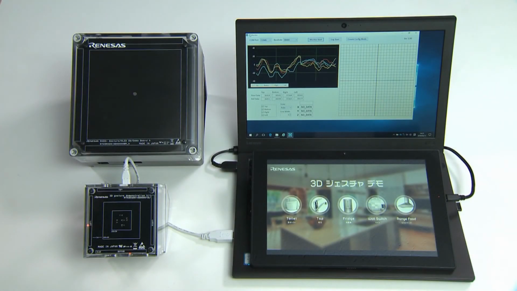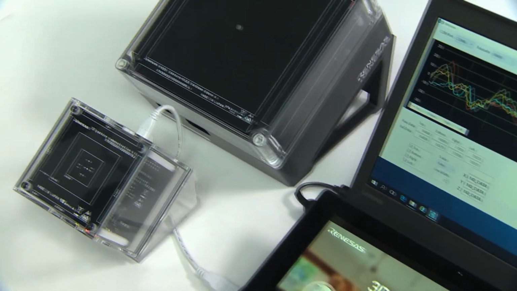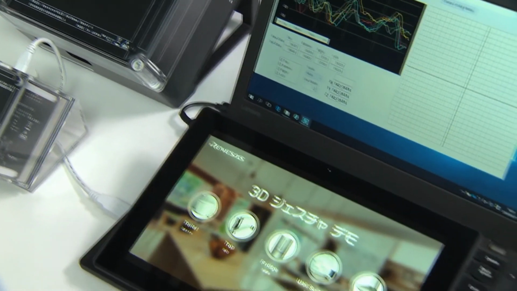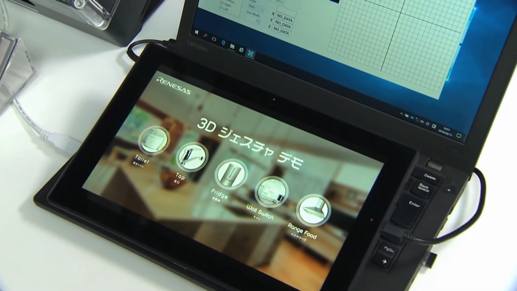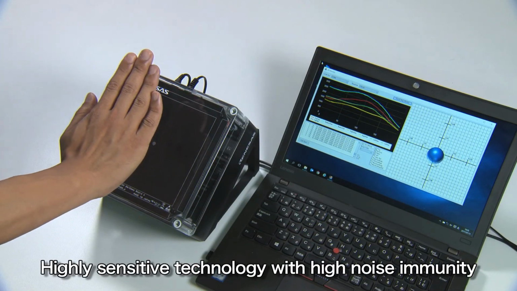This is a 3D gesture demonstration showing the operation of home appliances through the detection of hand movements using electrostatic capacitance sensing technology from Renesas. The electrostatic capacitance sensor integrated into the Renesas 32-bit MCU RX series enables highly sensitive detection of movement with high noise immunity.